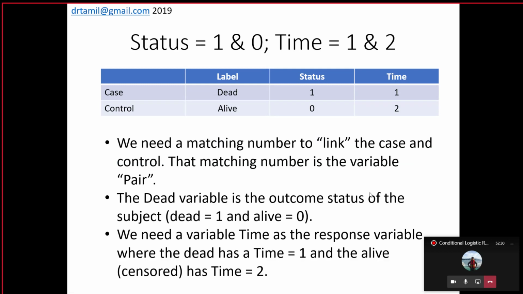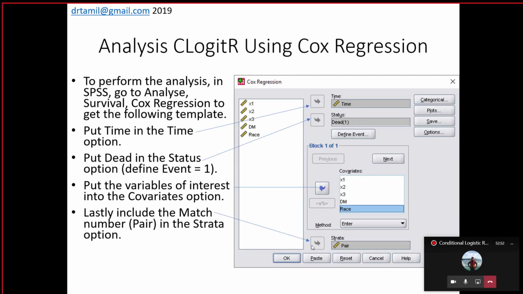So we need a matching number to link the case and control, and that matching number is the variable pair. So status is the outcome, and we explain time as a variable. So where does the pair come in? The pair comes under strata.